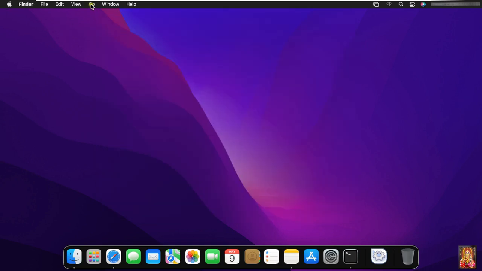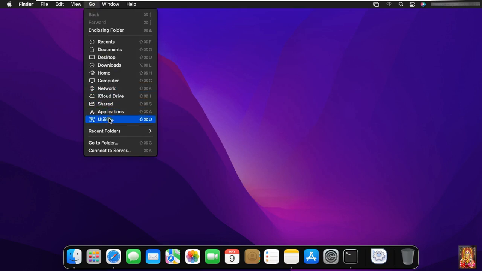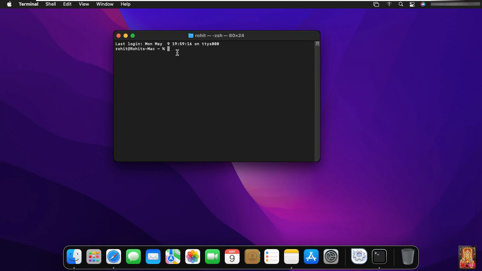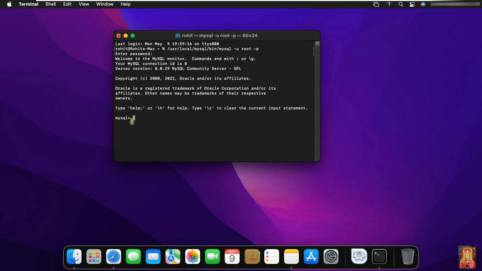Now I am going to open MySQL server in the terminal. Click Go. Click on Utilities. Click on Terminal. Let's close Utilities. Type /usr/local/mysql/bin/mysql space -u space root space -p. Press Enter. Type the password of the root user. As you can see, now our SQL server is open on the Mac terminal.